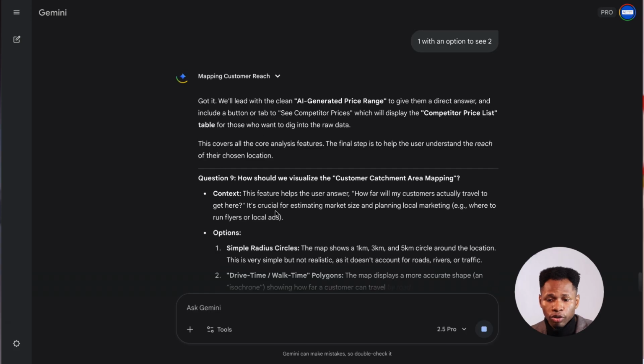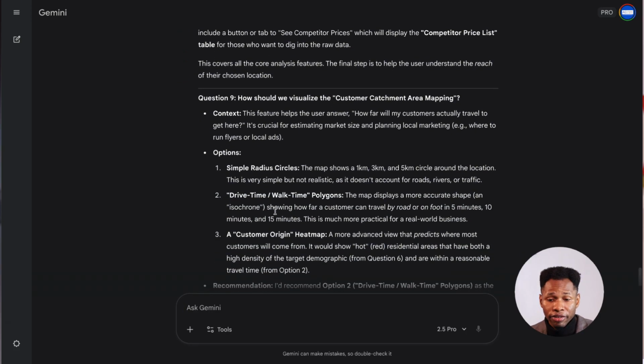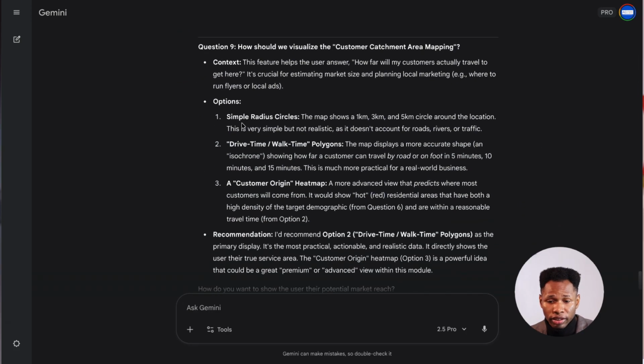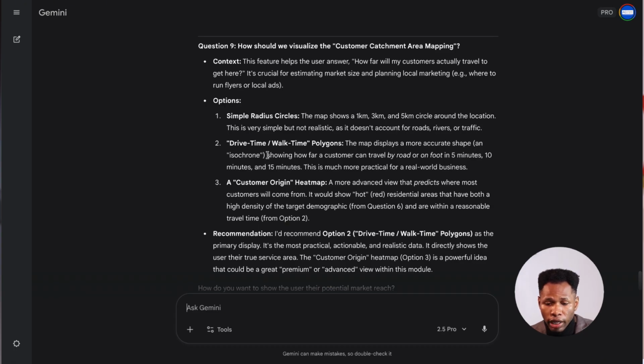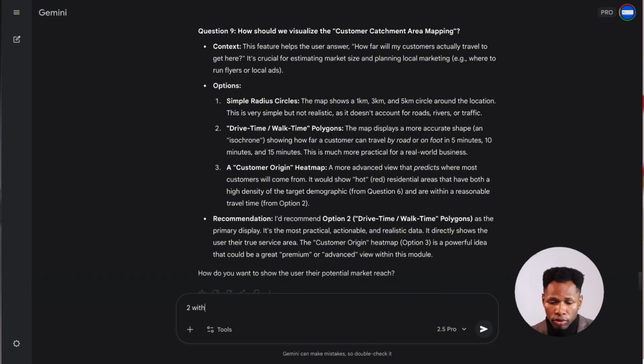All right, next question is, how should we visualize the customer catchment area mapping? Should it be simple radius circles? Should it be drive time or walk time polygons? By the way, if there's anything that you don't know the meaning of, you can definitely just check it on Google, because this video is recorded at the beginner level. So even if you've not seen some of these things before, you can literally just search it out. And then the third option is a custom origin heat map that shows where most of the customers will come from. So I think I'm going to go with 2 with an option of 3. So 2 with an option of 3 here.